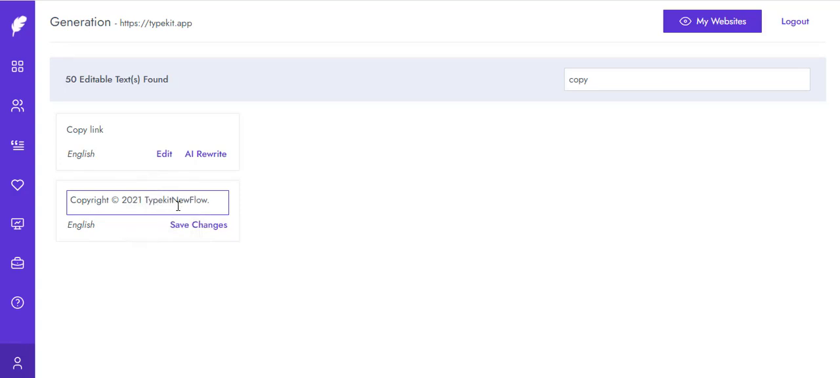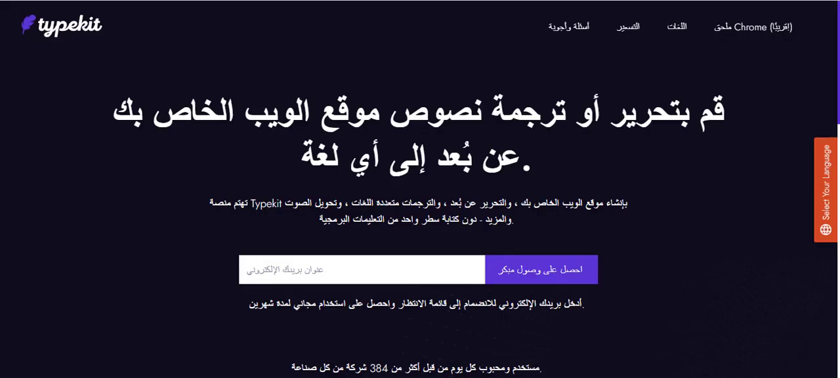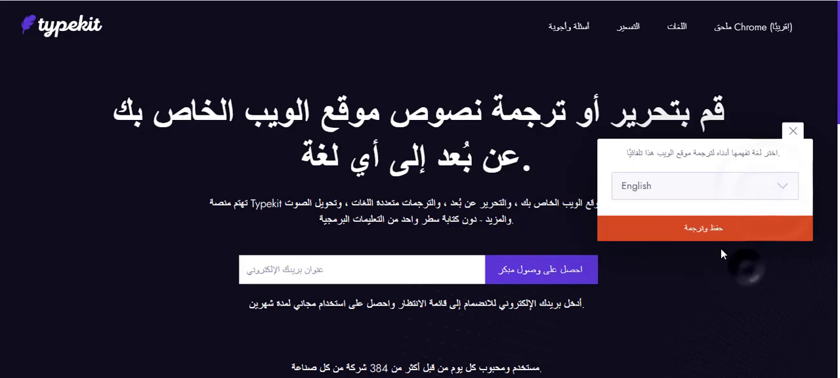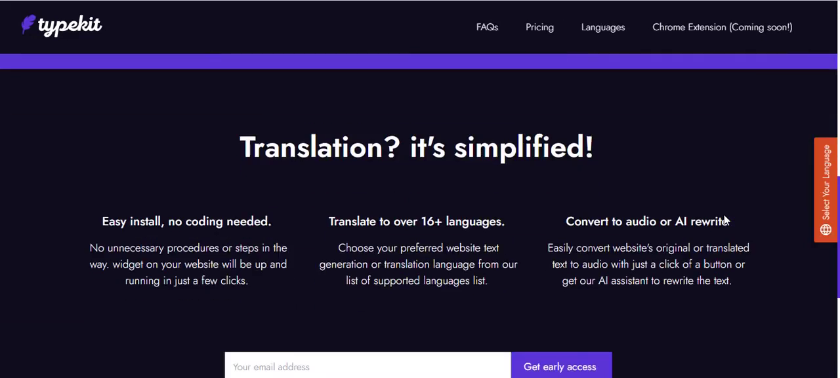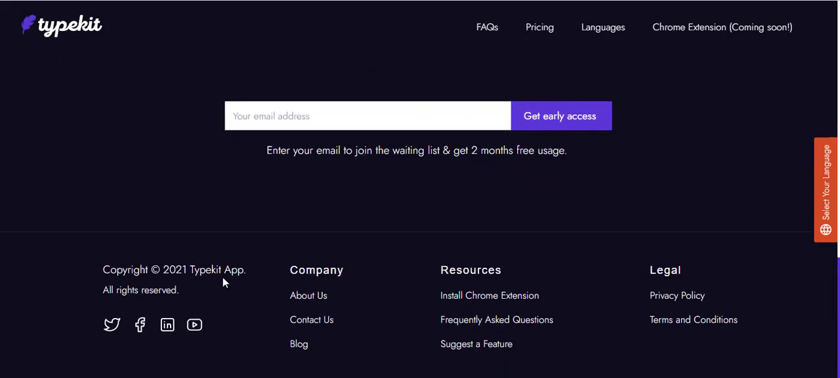Here we have TypeKit new flow. If I change this now to TypeKit app, and I hit save changes, this is going to apply on my front end as well, so I don't have to pay any developer to edit my text for me. Coming back to the page right here, I want to go back and I'm selecting English. I hit save. If you scroll down and refresh this page, you're able to see it. Scrolling below, you see here we have the TypeKit app.